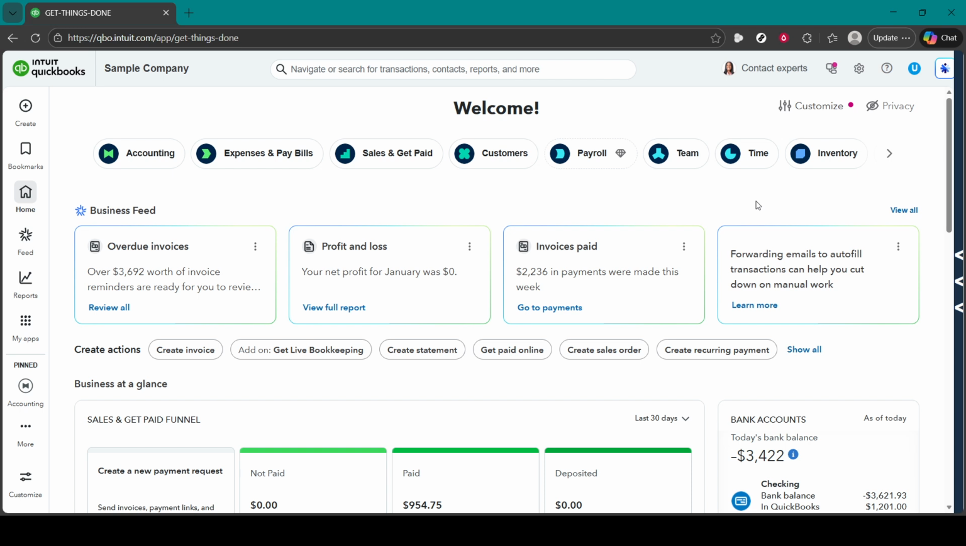Start by opening QuickBooks in your web browser. If you aren't already signed in, log into the company you want to check. Once your dashboard loads, look toward the upper right corner for the Settings menu. Depending on your view, it's usually the gear icon. Go ahead and click that to open your account options.